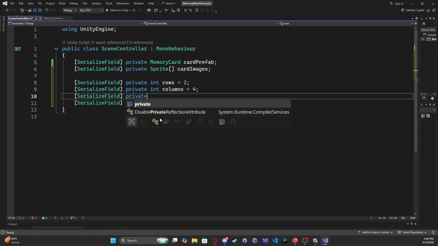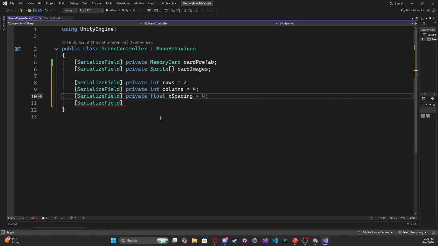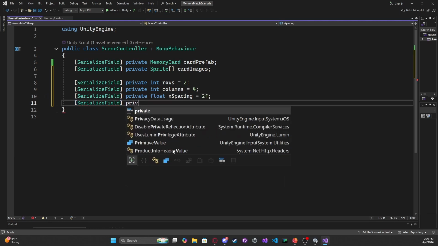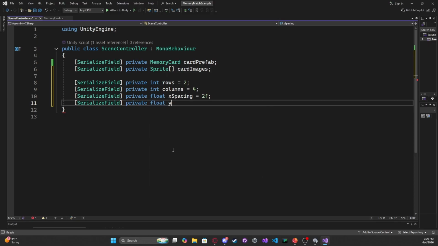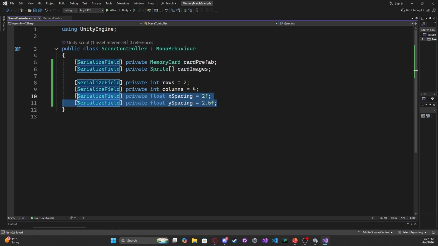And then we want 2 private variables. These will both be floats. One is called x spacing and will be given 2f as the value. And the other one is a private float called y spacing, and we are going to use 2.5f as the value here. These two are going to be our spacing for our cards, just making sure that the cards aren't right next to each other or on top of each other. X spacing is the horizontal distance between the cards. Y spacing would be the vertical distance between the cards.